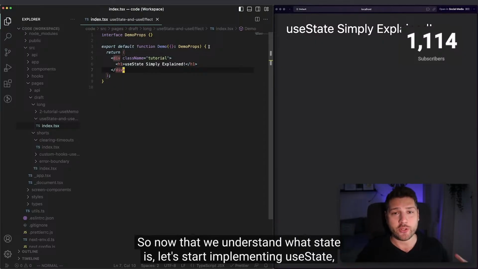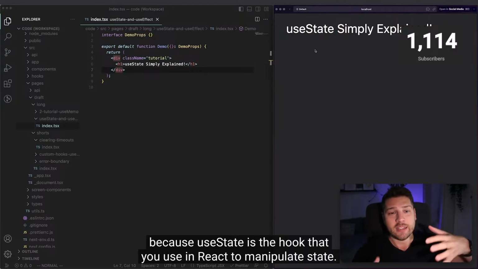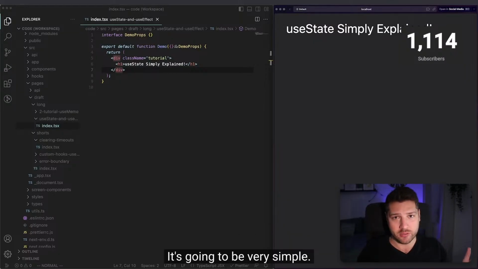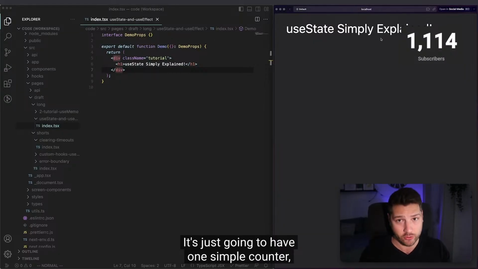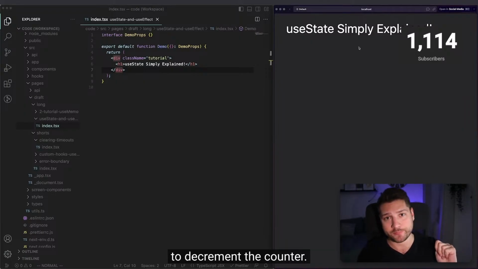Cool. So now that we understand what state is, let's start implementing useState, because useState is the hook that you use in React to manipulate state. To do that, we're going to create a simple counter application. It's going to be very simple. It's just going to have one simple counter and two buttons, one to increment and one to decrement. Okay, so let's begin.